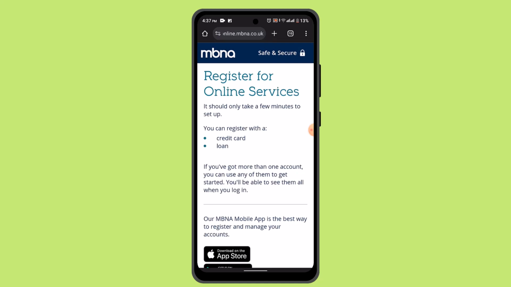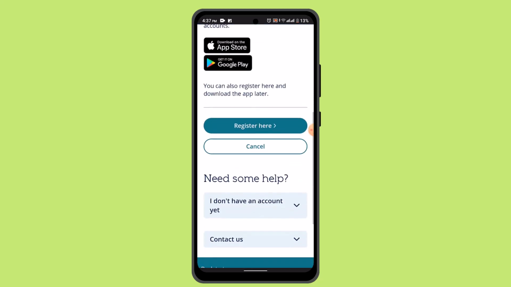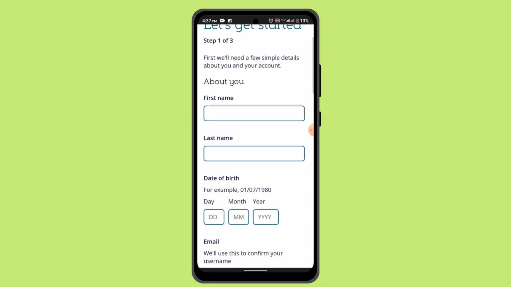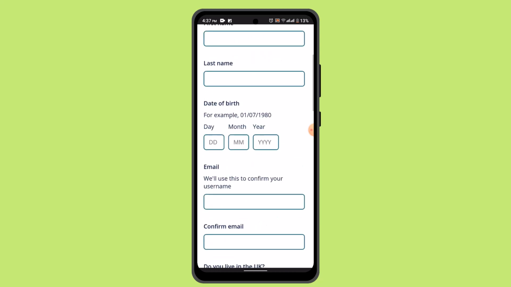When you press on it, it's going to take you to the other field where you need to go ahead and enter or give information regarding your credit card and then the loan history if you have any. Or you could go ahead and tap the register here button. Now you could start registering for your MBNA mobile banking app. So type in or give your information accordingly.